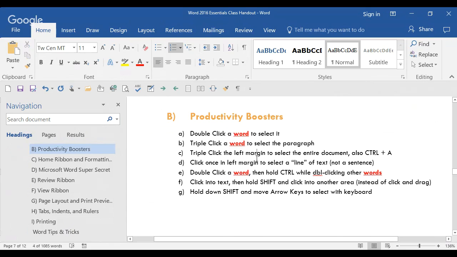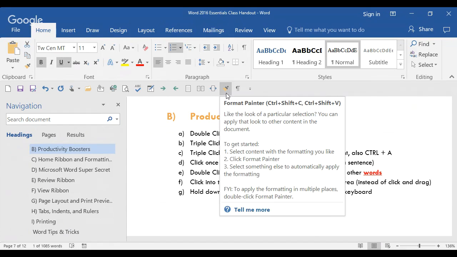Another little tip is, let me double click this particular word, which is red, bold, and underline. That's a lot to it. Now what I'm going to do is use the Format Painter.